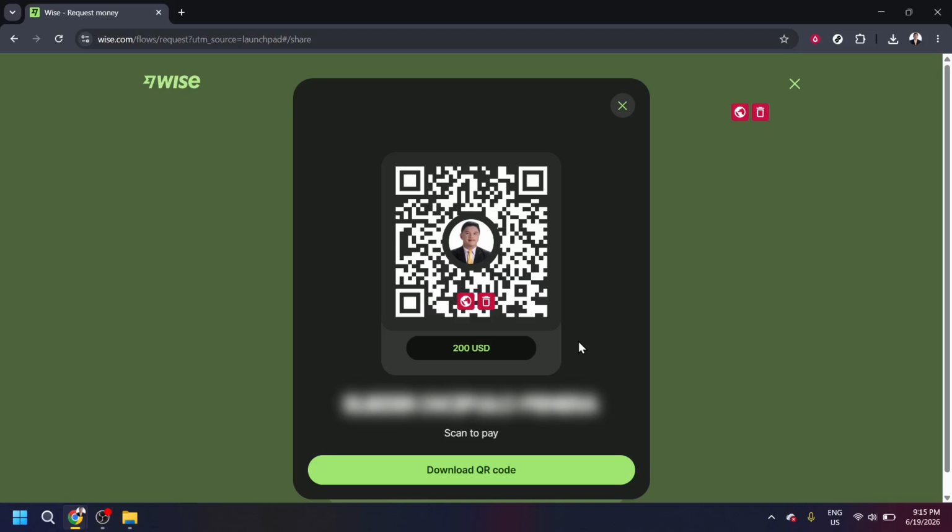Once scanned, the payer completes the transaction on their end. When someone scans your QR code with their phone camera, it opens a payment page in their browser. They just confirm the details and hit send. The money lands in your Wise account. It really is that fast.